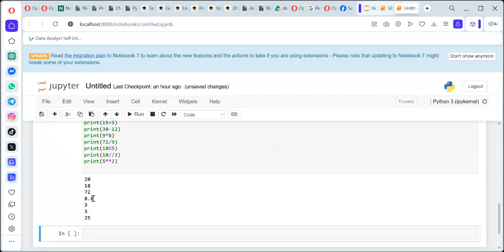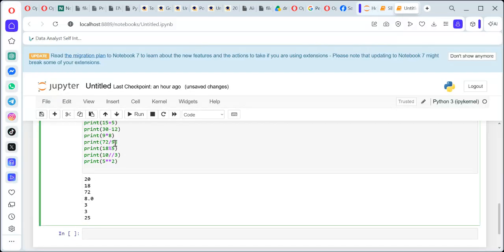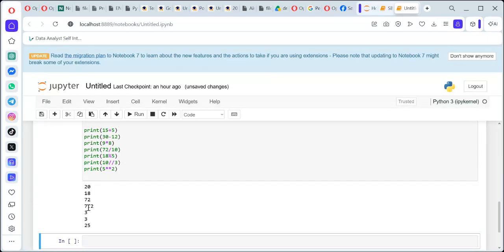As we can see, 72 divided by 9 gives 8, shown in float. It's going to be showing like that. Let's say 72 divided by 10. Now you can see 7.2, showing you 7 remainder 2. So yes, that's how it works. And 18 divided by 5 is actually going to give us 3.6. So this 3 here is not the whole number, it is the remainder.